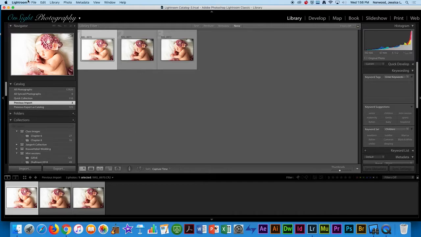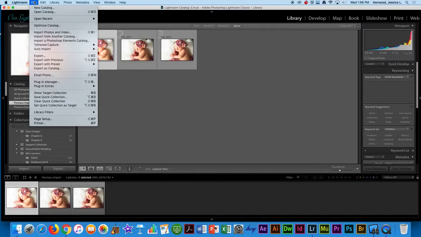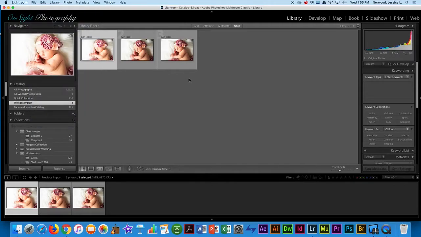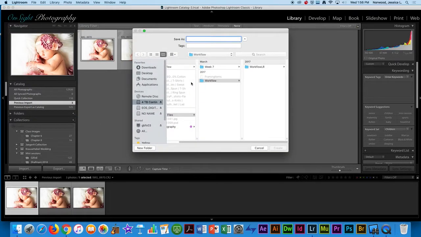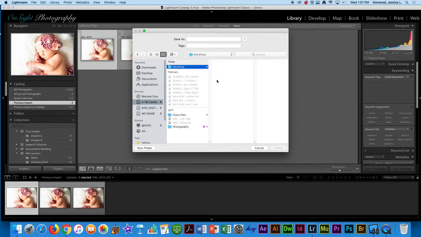So what we're going to do is create a new catalog. So File and New Catalog. And it's basically like saving an image. Where do you want it to go? And what do you want it to be called? So you can then navigate to your hard drive. It should show up somewhere under Devices on the left-hand side. And then you can click on that workflow folder you created.